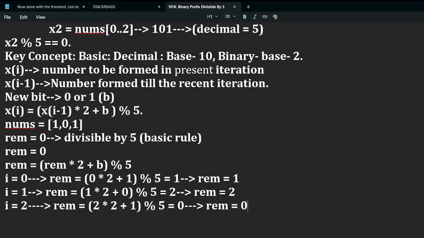According to the problem, we have to return a Boolean array reporting the results. The first binary prefix is not divisible by 5. Here I got the remainder as 1, so it's false. Again, in the second iteration, I didn't get remainder 0, so it's false. In the third iteration, I got the remainder as 0, so it's true. This is the final result. This is the dry run of the problem.